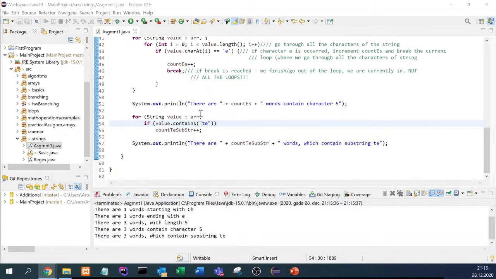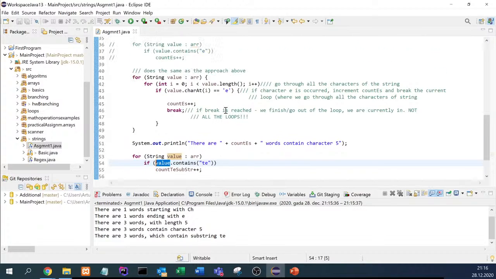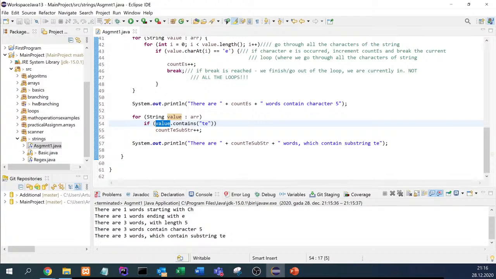In this case, we can type any substring and check if the string contains this substring. Okay, this is about contains, and the last one is calculate the histogram of values related to the length of the string and values of the array.